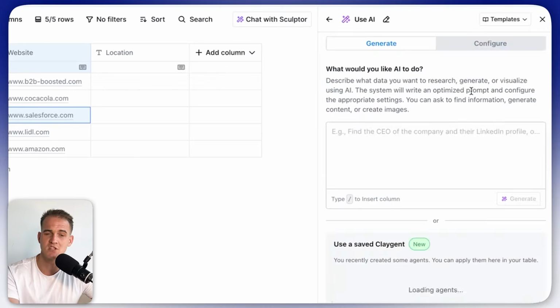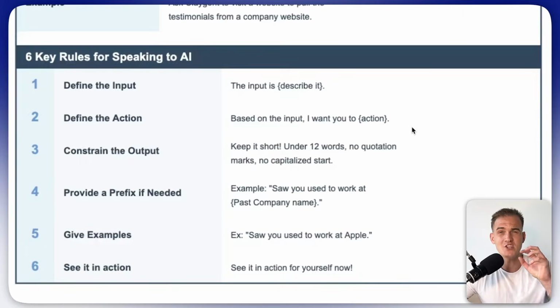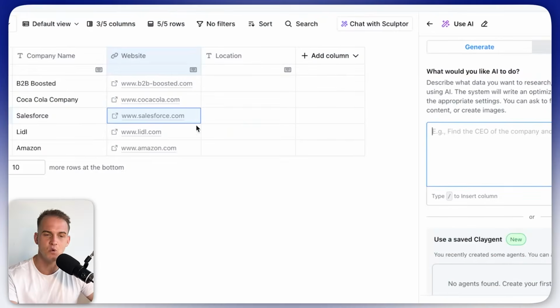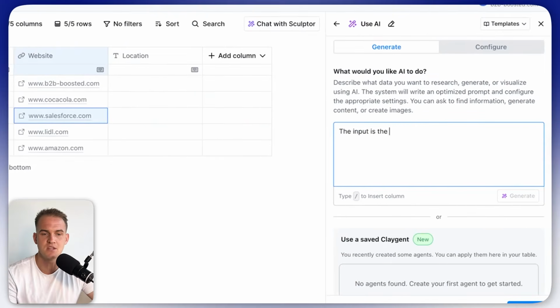All you need to do is just click on Claygent, and over here you're able to then generate the prompt. Before we jump into prompting Claygent, we need to know these 6 things. The first thing that you need to know about prompting any form of AI inside of Clay is to define the input. Over here, you typically will say, hey, the input is this. In other words, you want to tell it what data you already have in the Clay table so that Claygent can use this as a good starting point. So in this case, I can say something like the input is the company name and the company website.